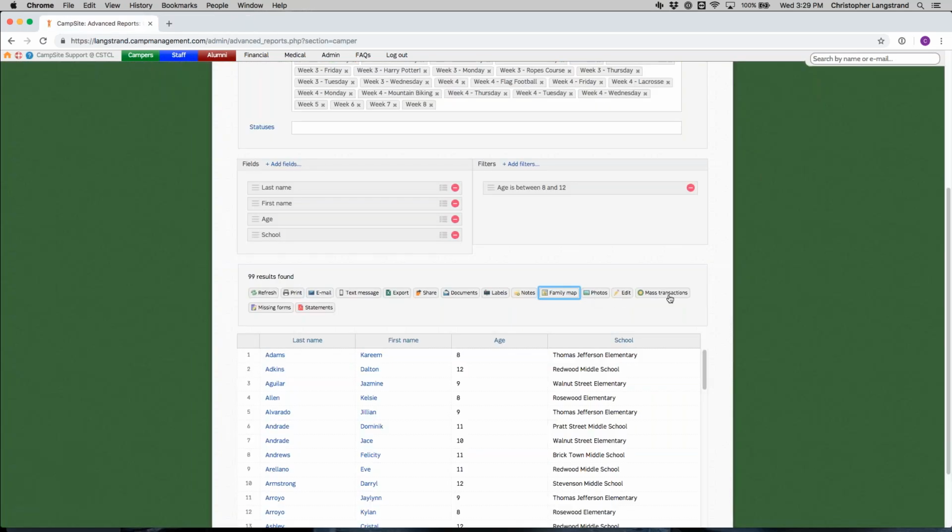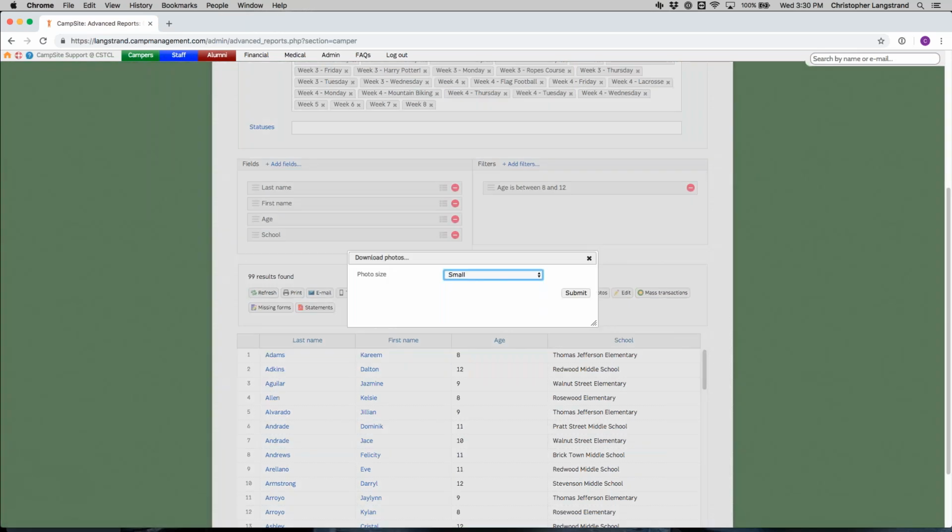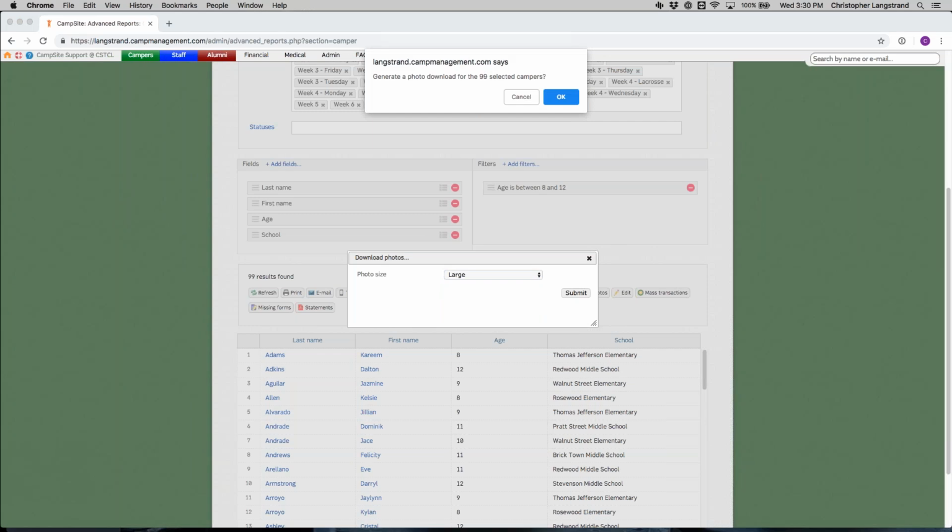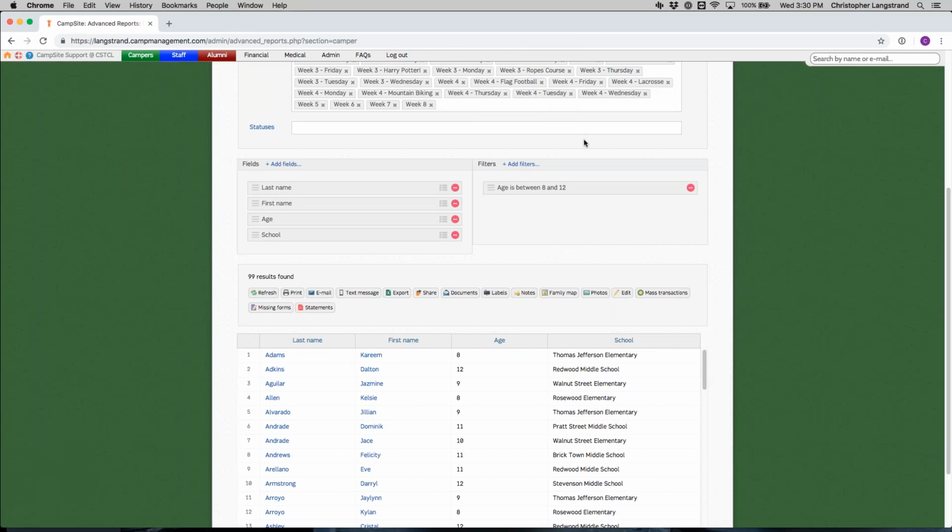Continuing on, we have the ability to generate a zip file of every camper profile photo of the campers that appear on this report. So if I click on photos, I'm going to be given the option to choose a small file or a large file. Once I select that and click submit, it's going to ask me to confirm. What's going to happen now is I will receive an email with a generated zip file to the email address that I'm logged in with currently.